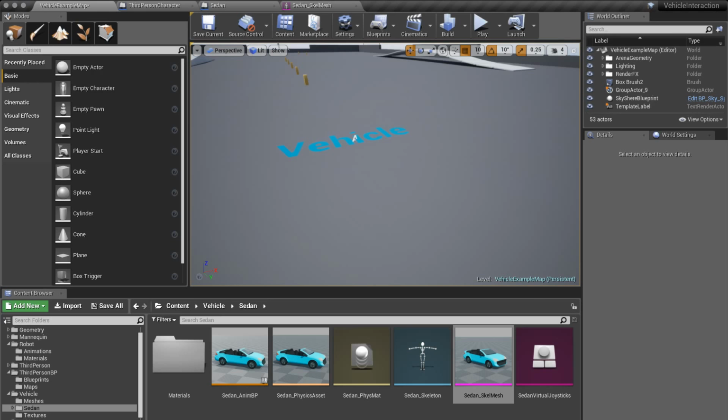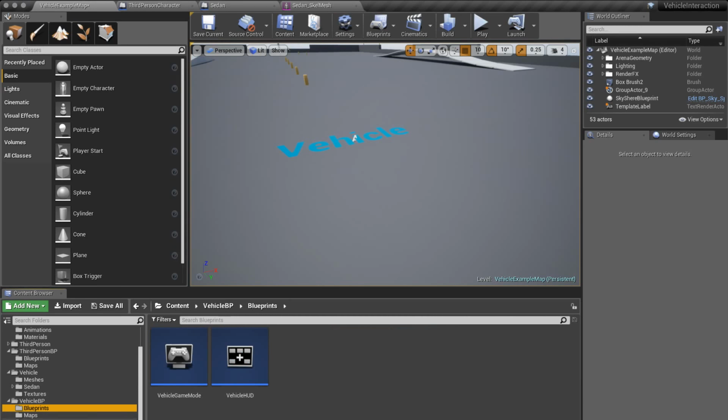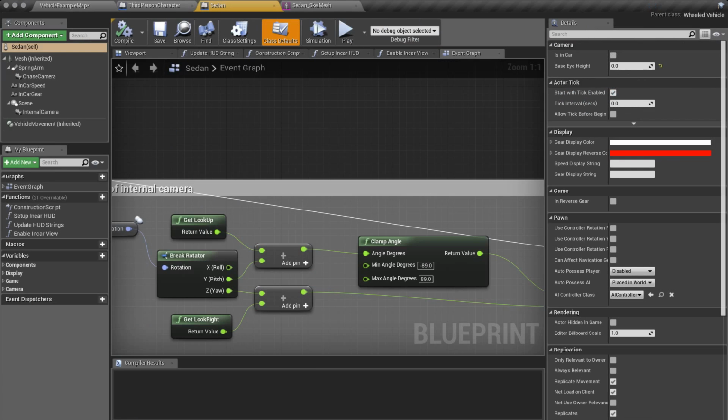Sorry for the delay here. Next, we set up the socket, we set up the BP. Now we go to the vehicle blueprint, and this is where the fun happens. So vehicle, sedan, open the blueprint.